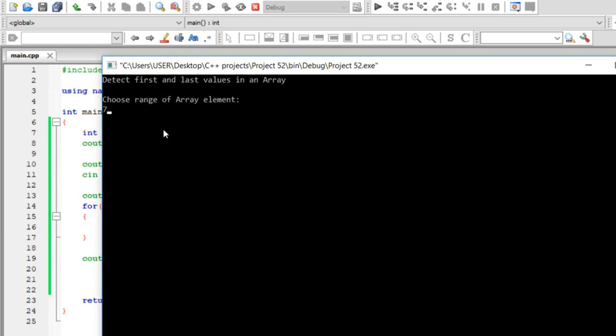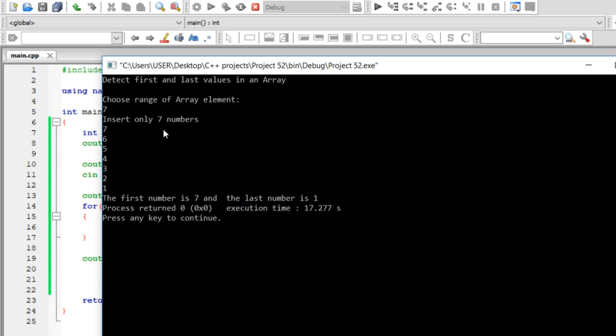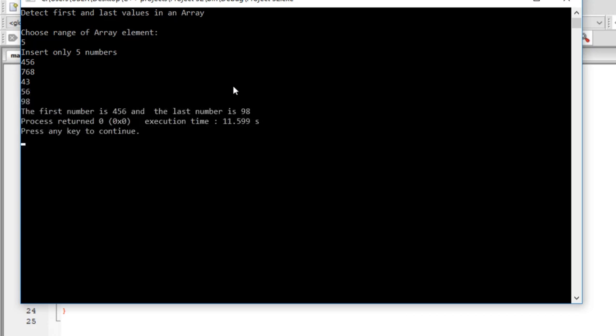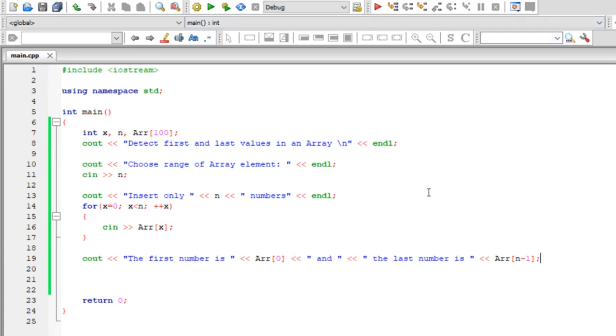So let's say choose a range of array elements and 7, and let's go ahead and say 7, 6, 5, 4, 3, 2 and 1, and you can see the first number is 7 and the last number is 1. Can you see that? It works out fine. You can try out one more time, and let's say the range is 5 and the elements are 4, 5, 6, 7, that's 4, 54, 98, and the first number is 4, 5, 6 and the last number is 98. So you can see that this is really working out very fine.